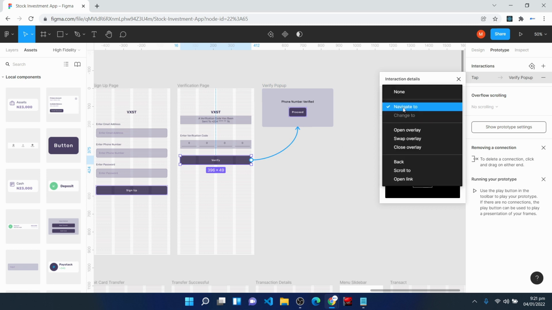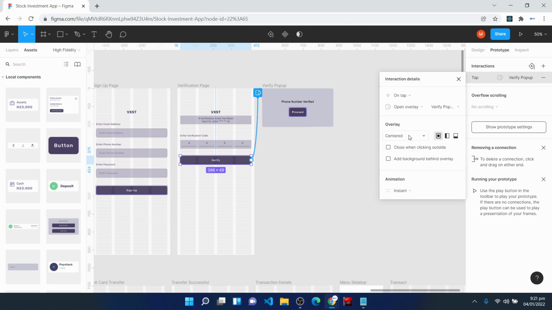Then for the action, I would have it set to open overlay. Then come here and I'll keep it set as centered actually. After setting this to centered, I would come here and I won't select this option. And that's because I don't want the user to close the pop-up if they mistakenly click outside the pop-up. I would like the user to click on proceed here. So this other option here, I would select it.